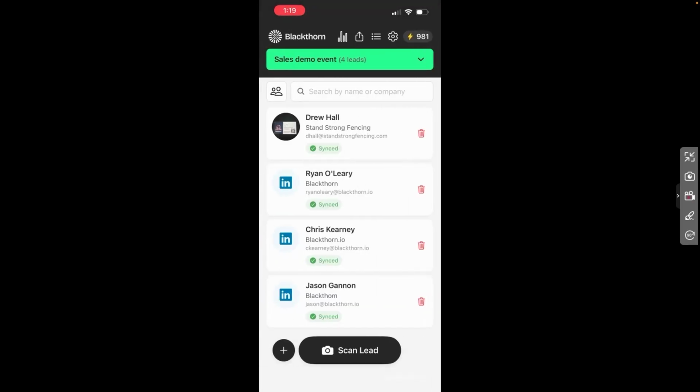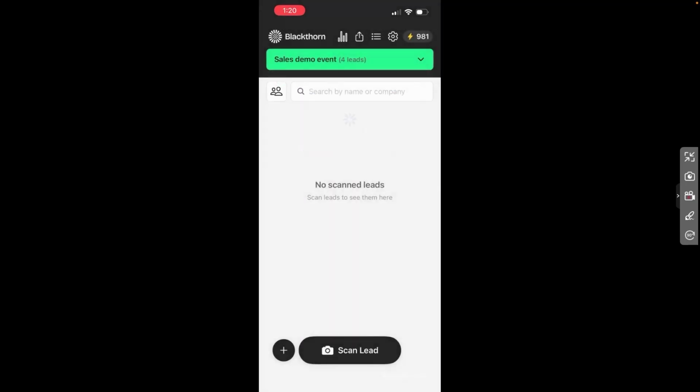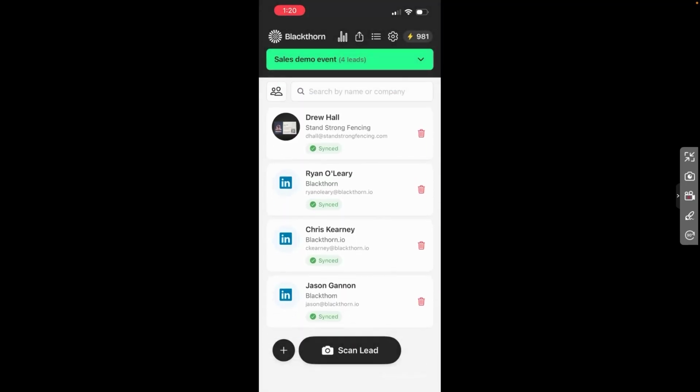Now the rest of this we're going to look at in the web app form. So I'm not going to show exporting or data analytics except for a very brief view here. But we can select the events that we want to be scanning for. So in this case, we have our sales demo event. We can create a new event if we want. But on this event, we can see all of the currently scanned leads.